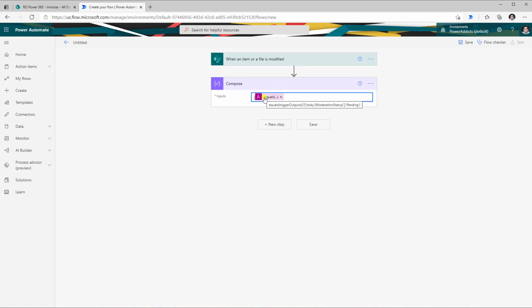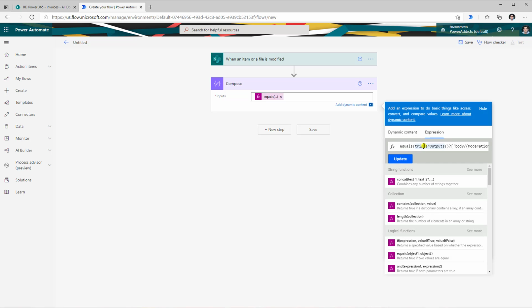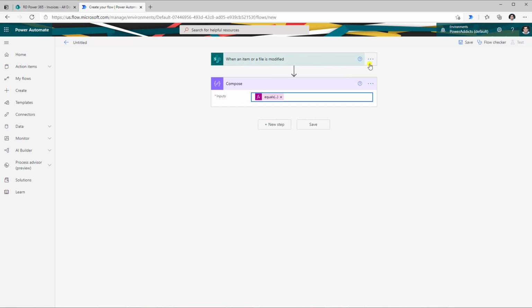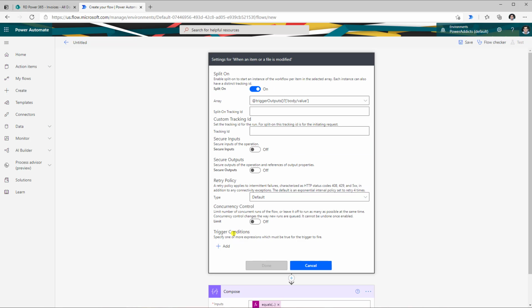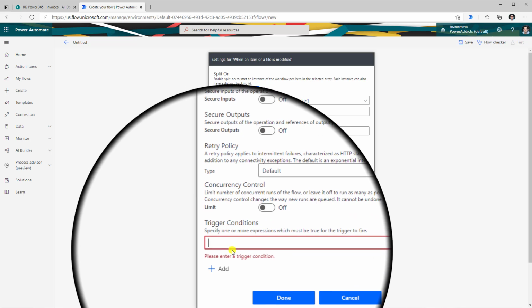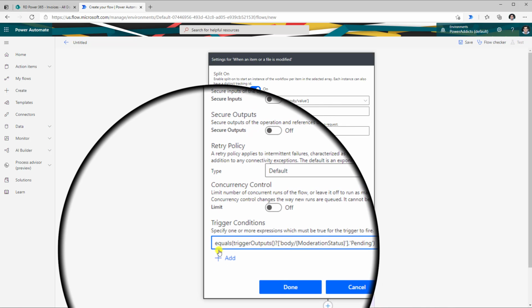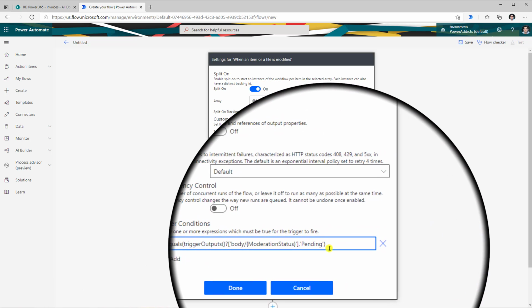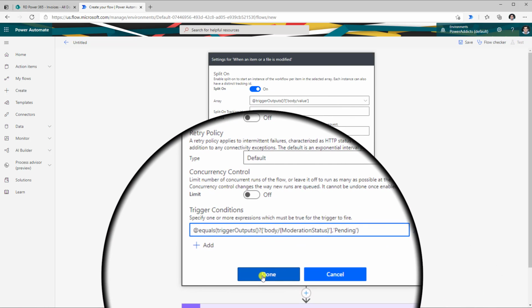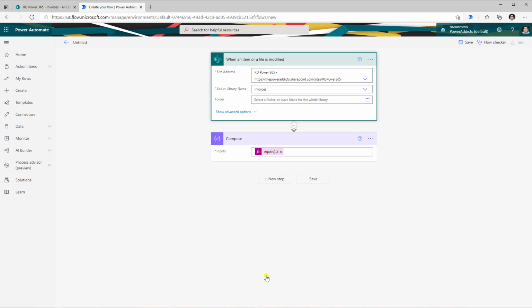I will click on this, which will open up the expression dialog. I will copy this, go to the trigger, go to three ellipses, go to settings, and right here at the bottom, we have the option for adding trigger conditions. I will click add, plug in the expression that I copied, and at the beginning of this expression, I will add the @ symbol. So make sure you add the symbol and then your expression. Once you're done, just click on this button called done, and this will plug in my trigger condition.